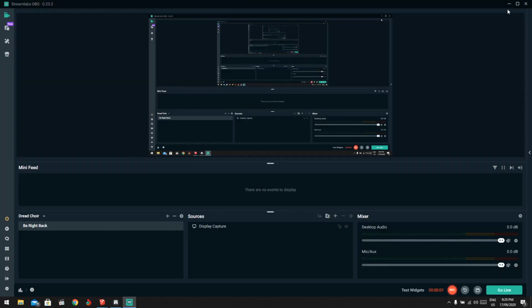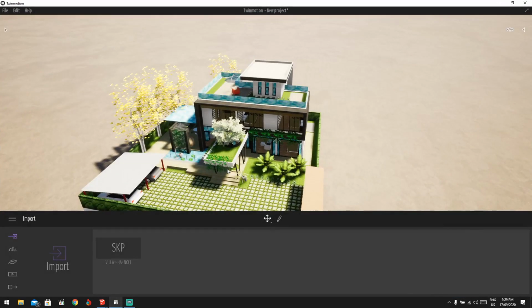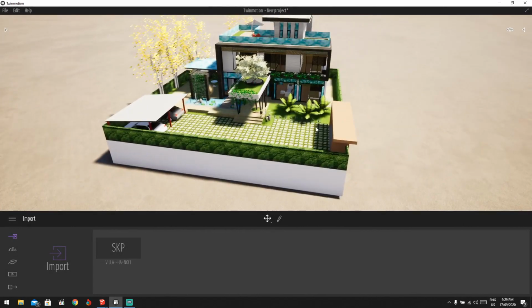Enjoy the video. Hello everyone, welcome back to another tutorial of Twinmotion. In today's video we're going to talk about how to work on a model in Twinmotion. As you can see, I already imported one of the villas that I worked on before.